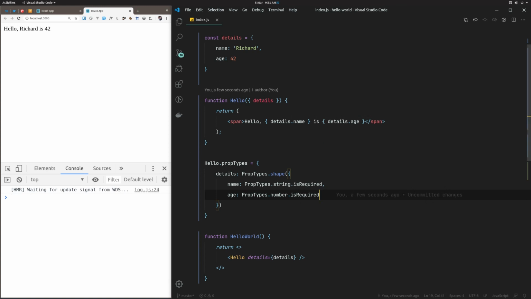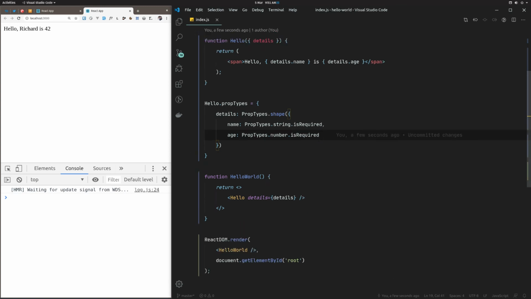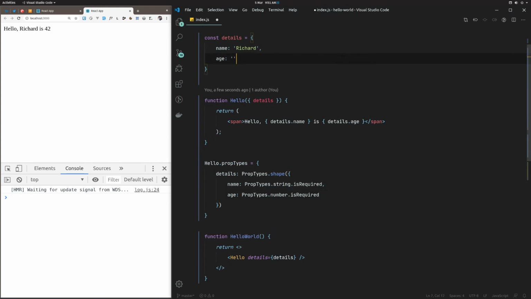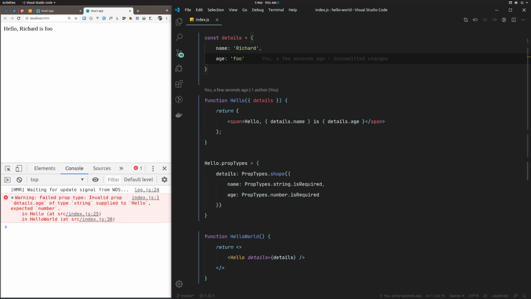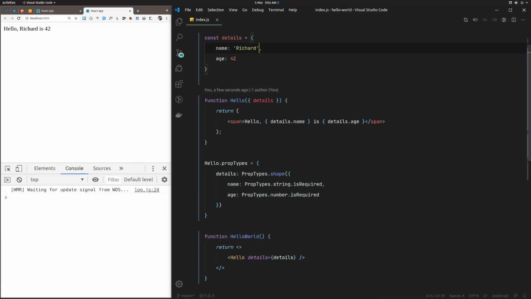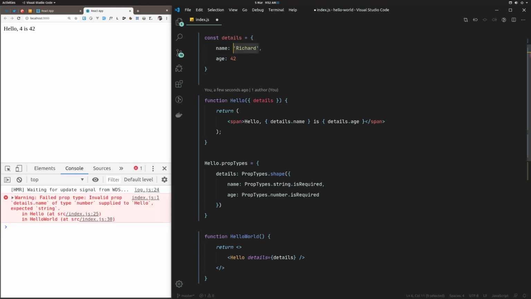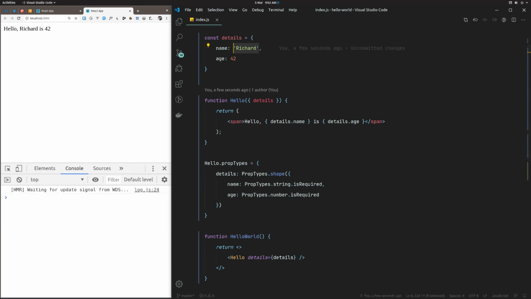But let's change something. Let's see what happens if we change this to a string. We get this invalid prop type. Again, it's because it's expecting a number there and it's getting a string. So let's change this back. And then the same up here. If we were to change this to, say, 4, again, failed prop type. Again, notice that we're still rendering the page. It's not actually preventing us. It's not like a statically typed language. That's really important to remember.